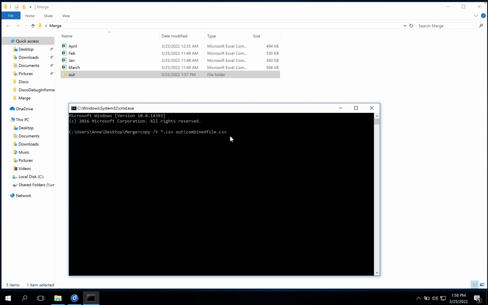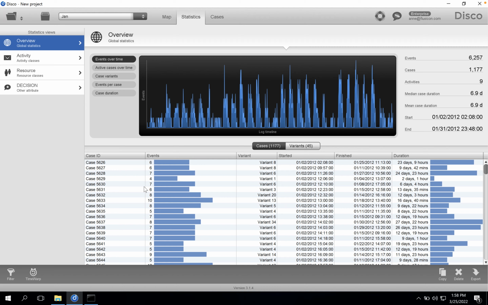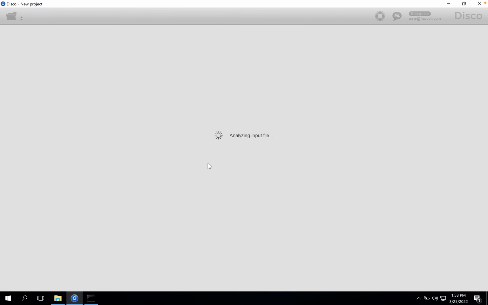So let's try this out. Once I press enter, this is actually happening. It's combining these 4 files, and let's take a look in this output folder. There should now be a file called combined. There it is. So in Disco now, I can go back and open not just one of these files, but go into the subfolder, open the combined file and say open.